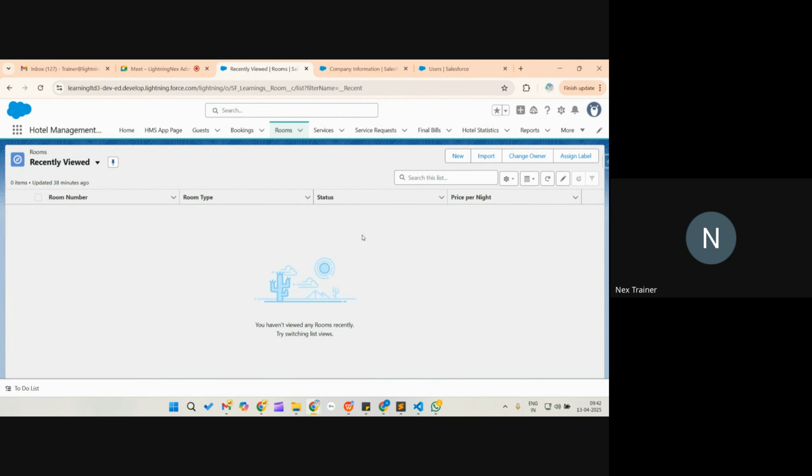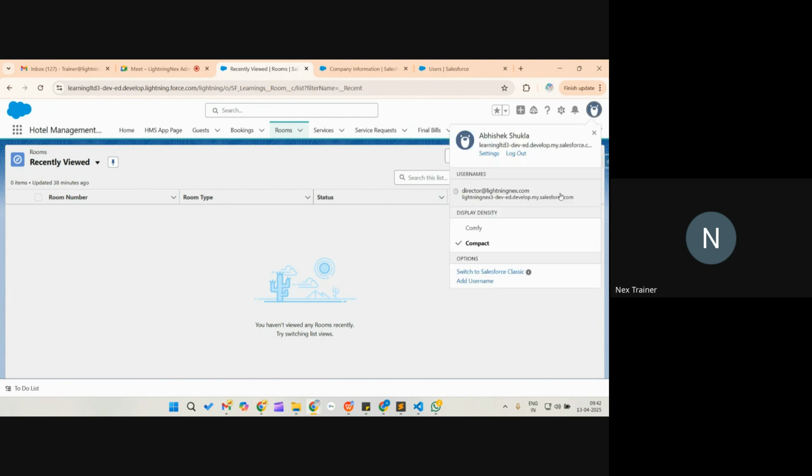So there was an older UI, right? Later Salesforce enhanced the UI and they call it Lightning. And there's a classic version also. If you want to see it, just click here. Later they are going to stop Salesforce Classic, but right now you get the option here. See, switch to Salesforce Classic.